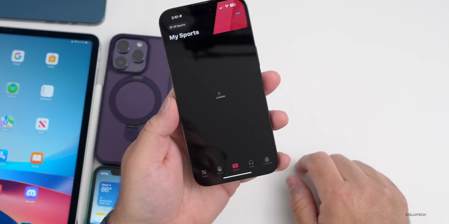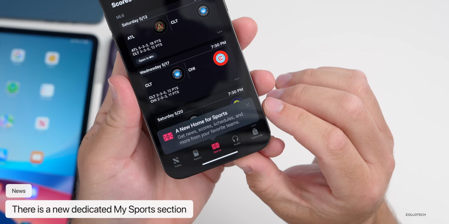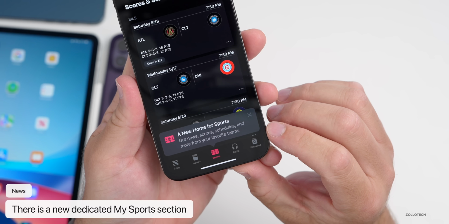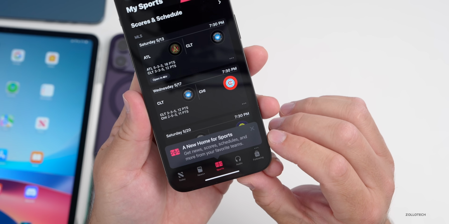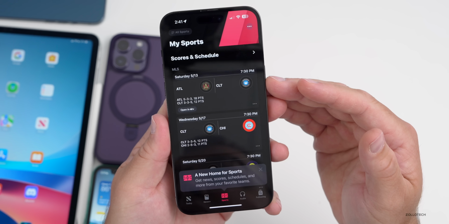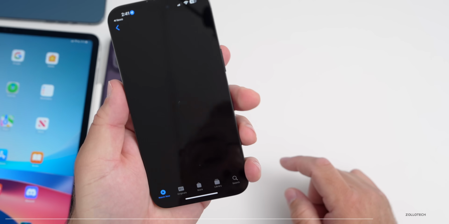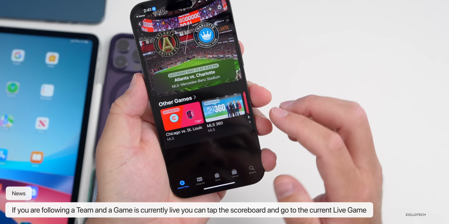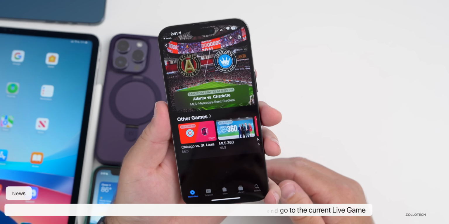The first one is, if we go into News, we have a new My Sports section. So you'll see a new home for sports. You've got a little tag here that pops up. It says get news, scores, schedules, and more from your favorite teams. And also, if that game is going on, you can tap on this and open it in Apple TV. So tap on it, it will open in Apple TV where it will play the game.